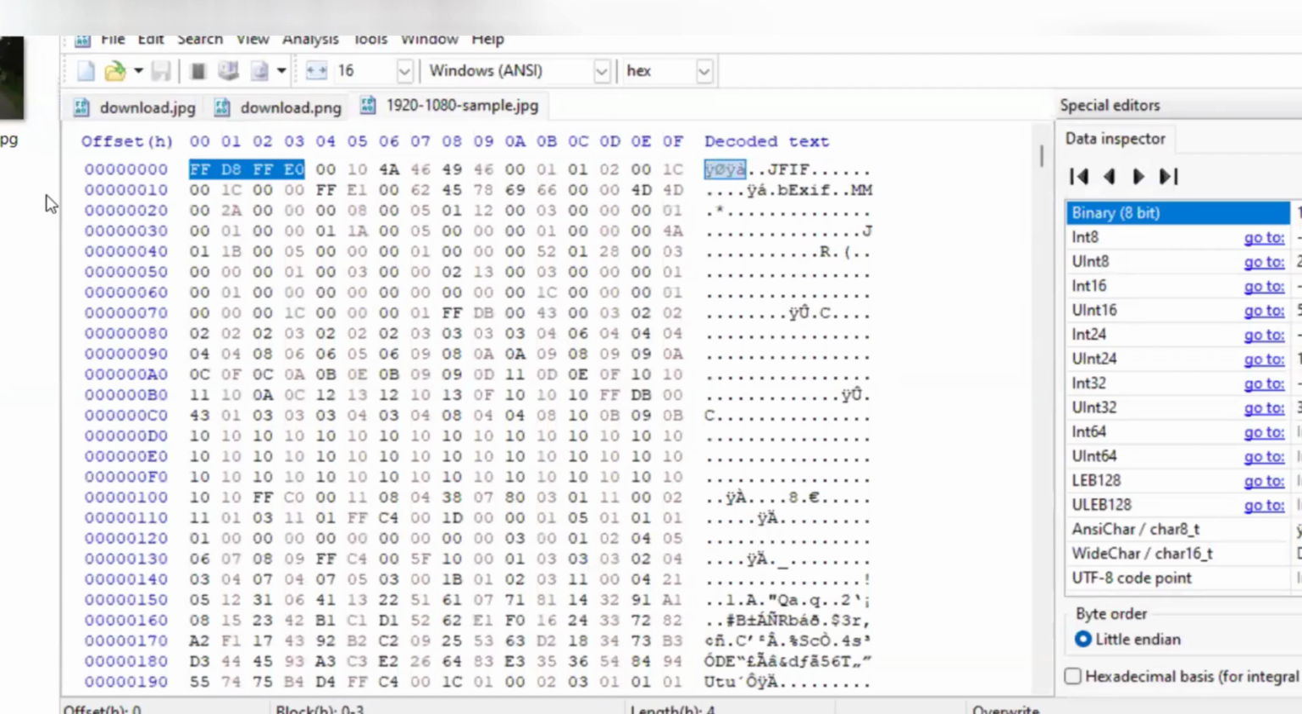So every image will have its own signature. So this is one signature which we can find out. So similar kind of things with JPG, similar kind of things with PNG, we can easily identify.